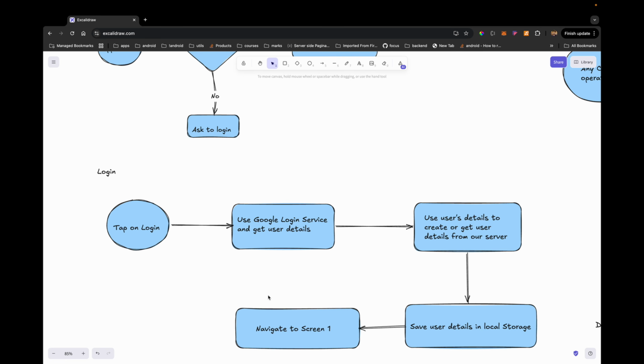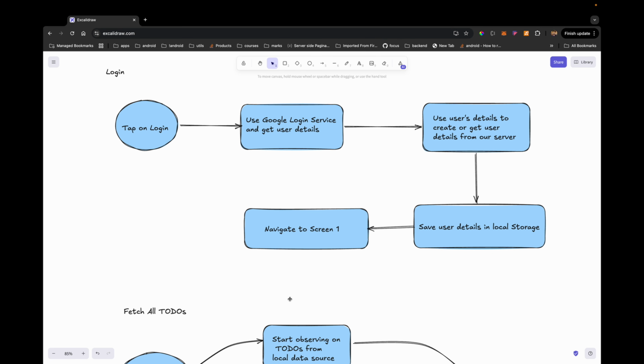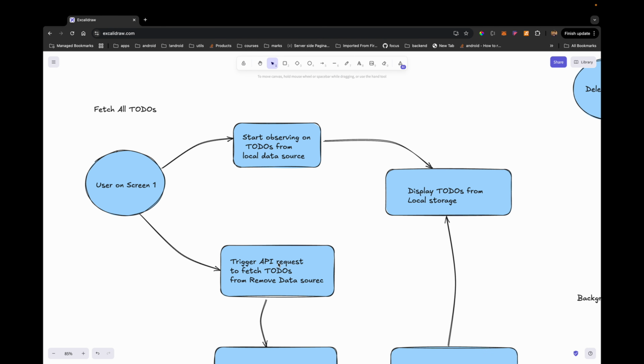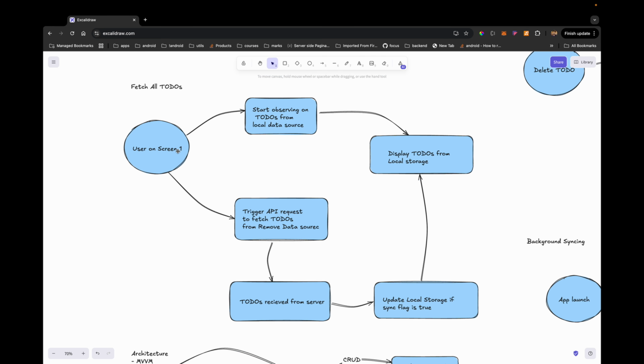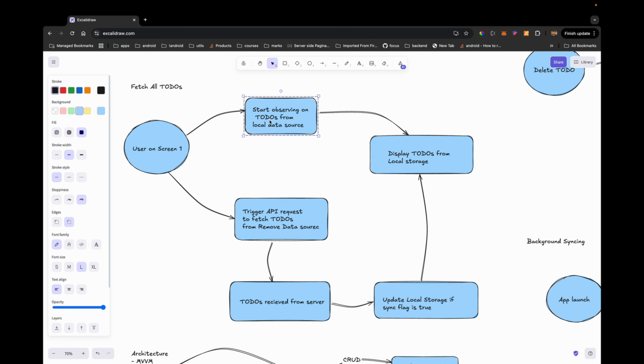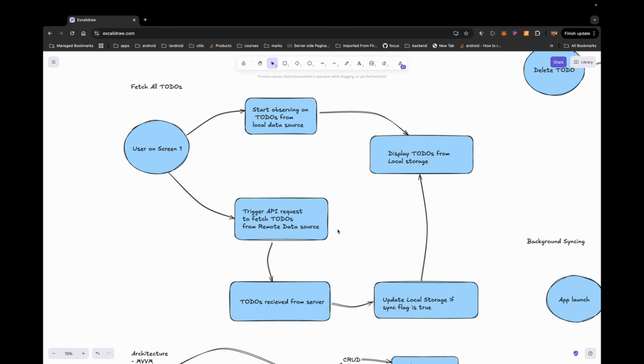Now user has landed on the home screen. So next thing will be to fetch all to-dos. Now there will be two operations that need to be done. First, we will start observing the list of to-dos from our local database. It can be in the form of live data or flow, whatever you prefer. So that any changes made in our local database should be reflected on our home page. And we will make an API request to fetch all the to-dos from our remote database.